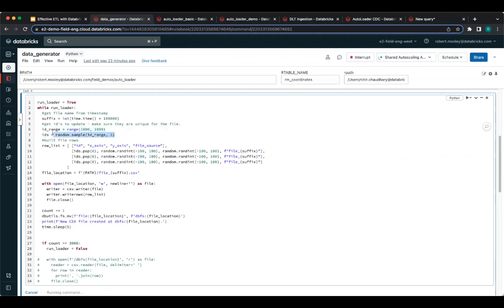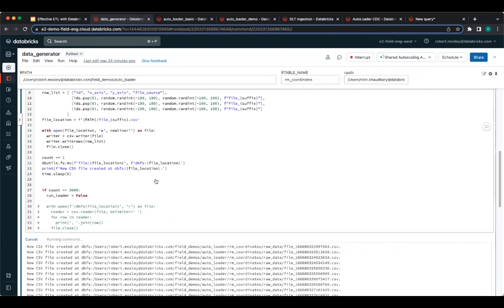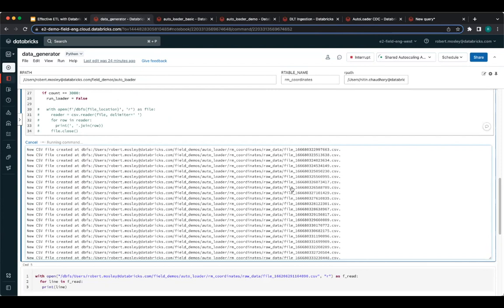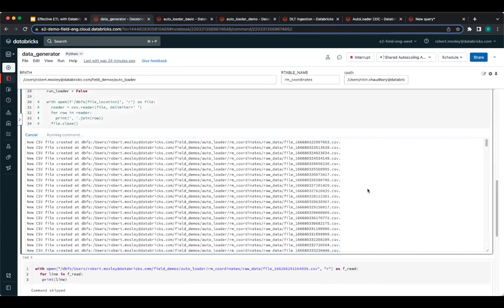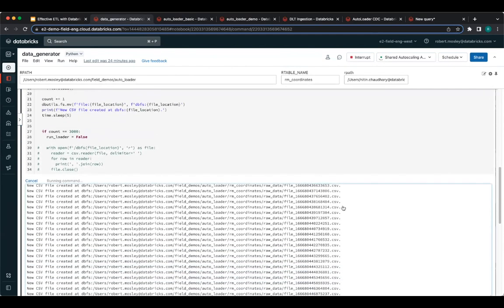So this inhibits that, and we create 3 records with a random x-axis and y-axis, and then I provide the file name, so to speak, here. And so then it creates the file location, and then writes that out to the file location, sleeps for 5 seconds, and then goes right back through it again. So as you can tell, I've been running this for a little bit. Started it probably about 10 minutes ago. We've got quite a few files out there. The rest of this is just sort of cleanup type activity.